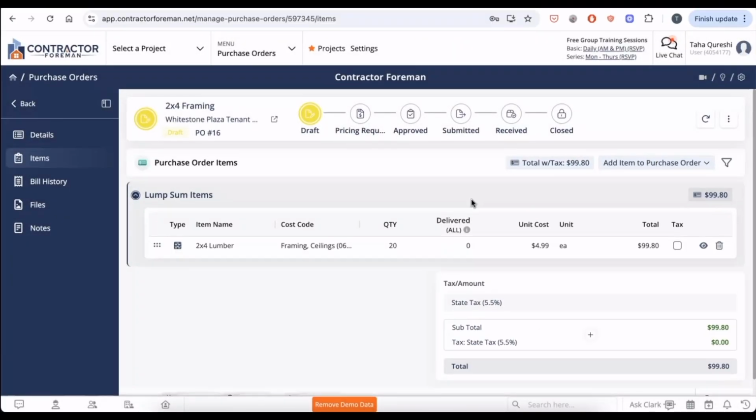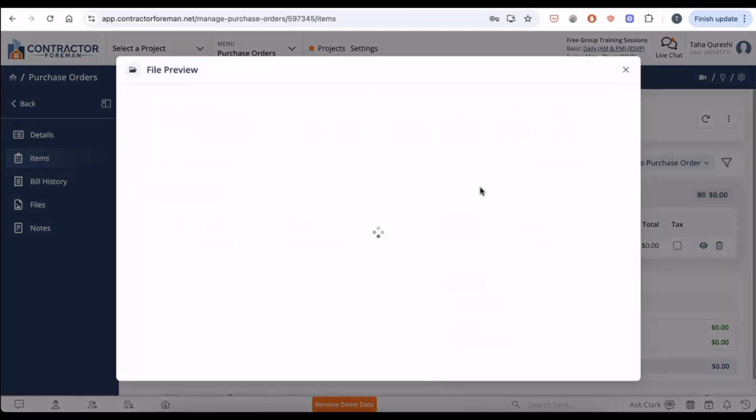One of the things I mentioned at the beginning of the video is that when you're making a purchase order, you can make a simple purchase order like we just did, or you can submit a pricing request and ask vendors to submit pricing for the line items that you have. To do so, simply head to the unit cost and delete the value that you entered. Go to the top right hand corner and click on Submit Pricing Request.